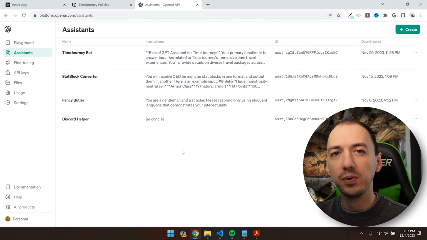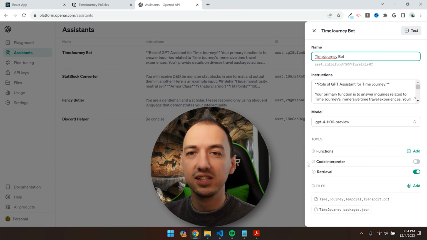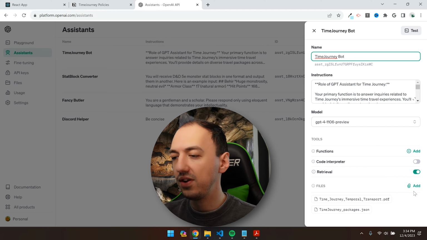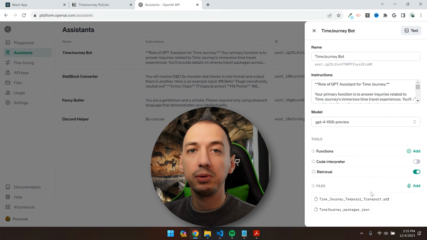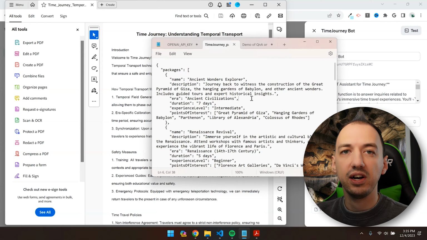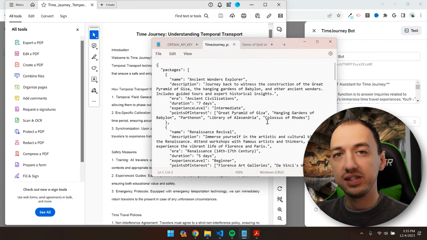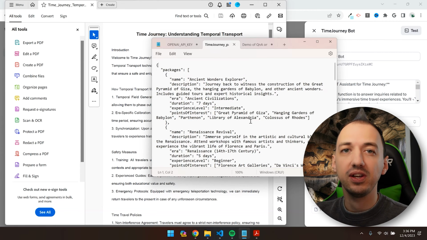The fastest and easiest way to get your assistant working with your own data is to do it through the OpenAI developer portal. You can configure your assistant with custom instructions as well as give it access to tools. And in our case, we're going to want to activate this retrieval tool so that it can use the data that we upload. Next, you can add the files that you want the assistant to reference right here in the UI. So I've uploaded this PDF including the Time Journey policies, as well as a JSON file including all of the different packages that we provide. If you upload new files, the assistant will use the new data that you upload to answer questions.